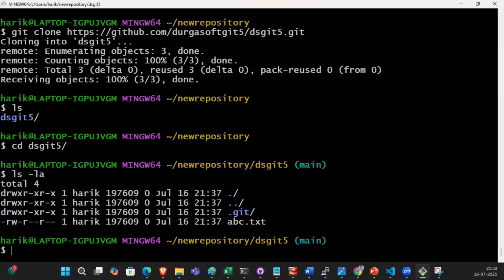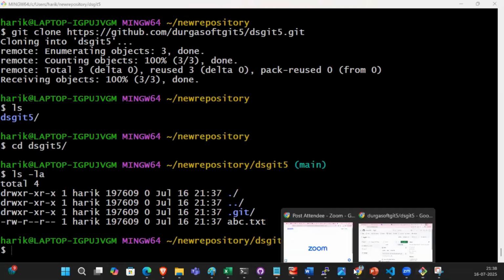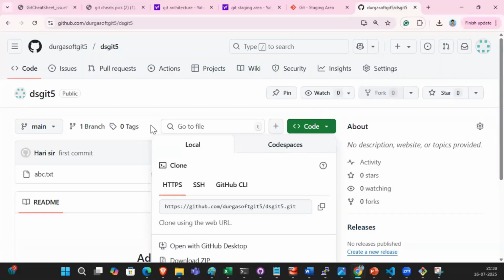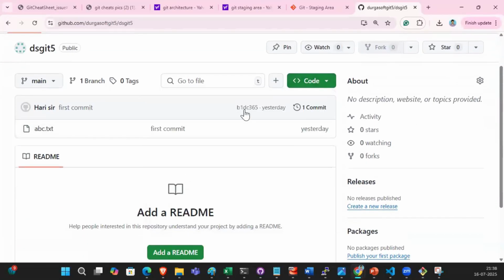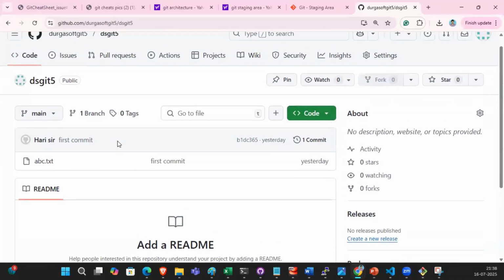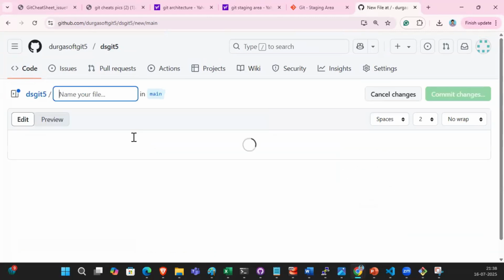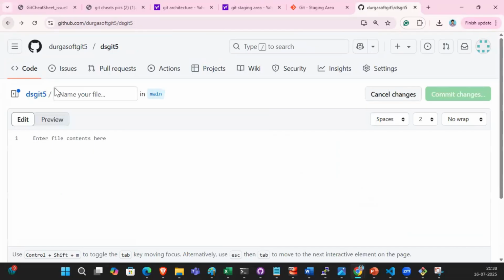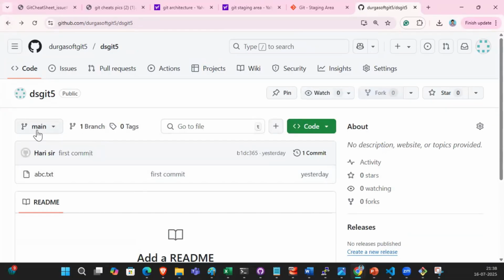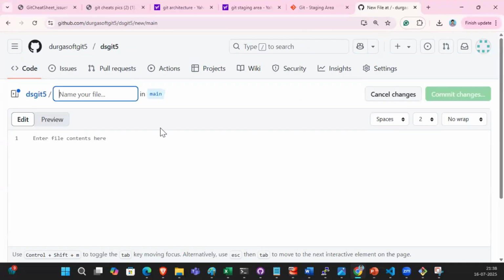So what is git pull? For example, this is honey.txt, whatever name you wish. How can we add a file into the remote repository? You can add the file directly into the remote repository also. Click create a new file. In which branch you are creating the file, you can check that too. In the main branch. Okay, main branch only. So I'm adding a file here.